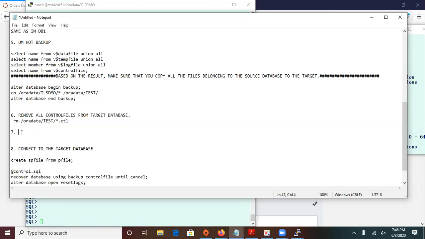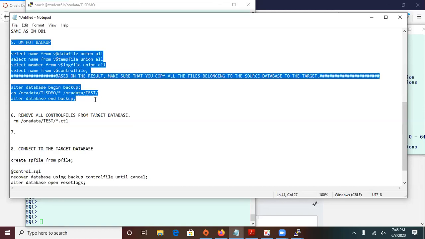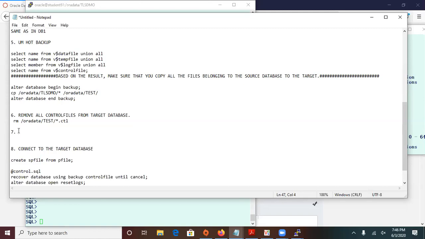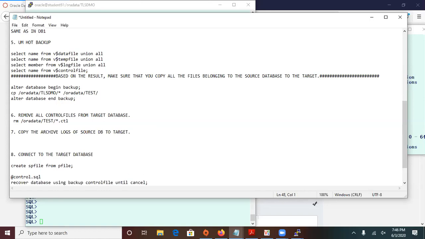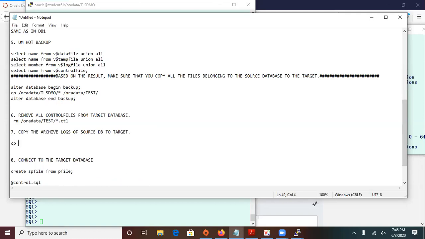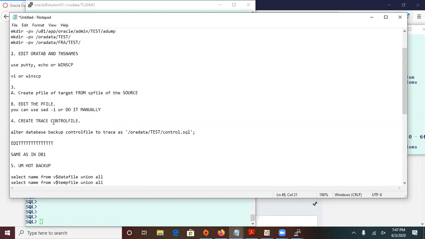Okay, now there is a step 7. These two are the main difference, step 5 and step 7. In step 7, basically you copy the archive logs of the source database to the target, right? That's it. What's the command for that? You can use CP or you can use WinSCP. But we'll do it. Okay, so we have your script, hot cloning from evening class.